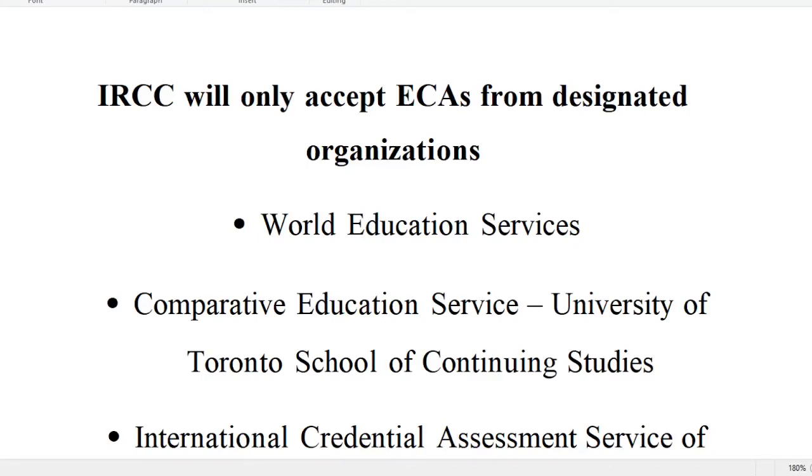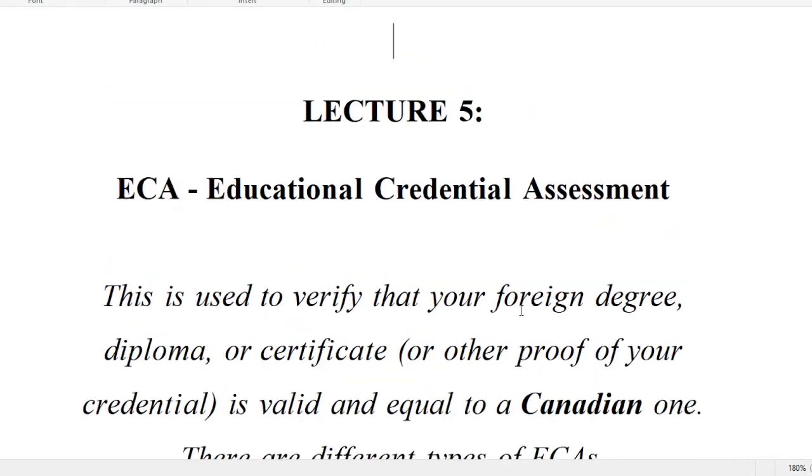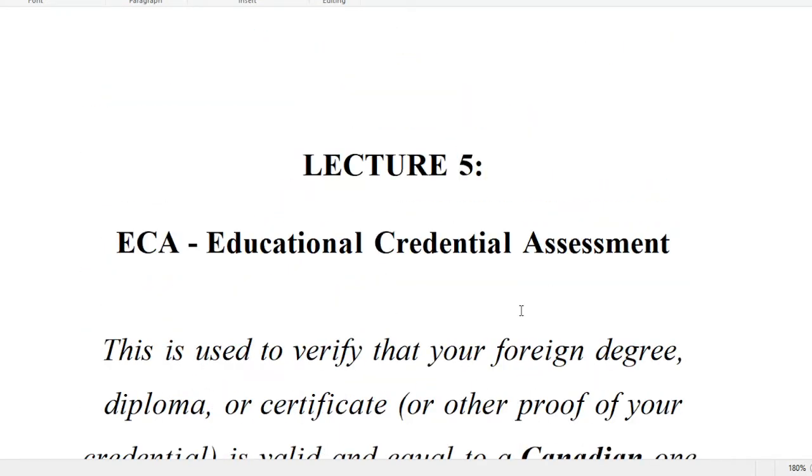Okay, welcome back. In this lesson, we'll be talking about education credential assessment. Having understood the various processes we've been discussing, these are preliminary measures you must take before applying. Before now we've been talking so much about your IELTS score. You need to get a very good IELTS score.